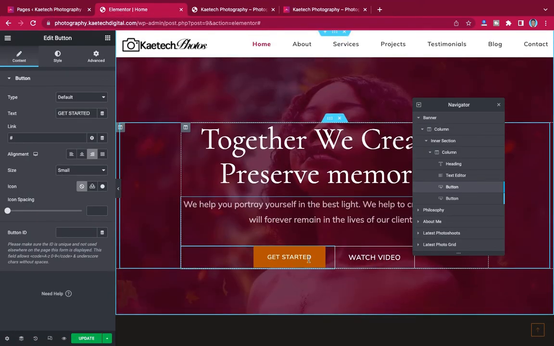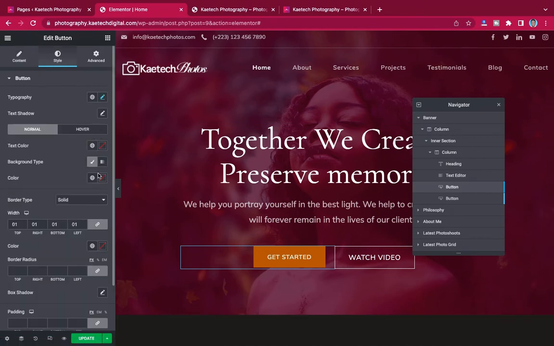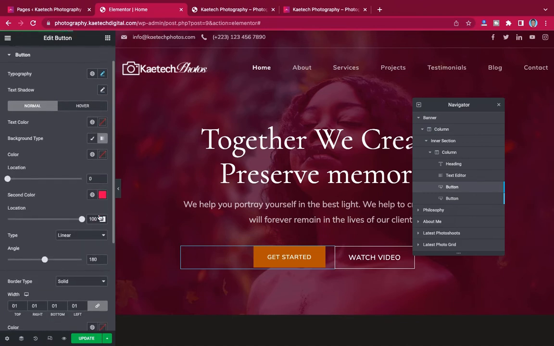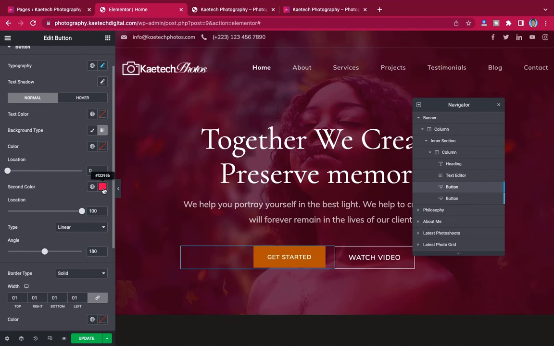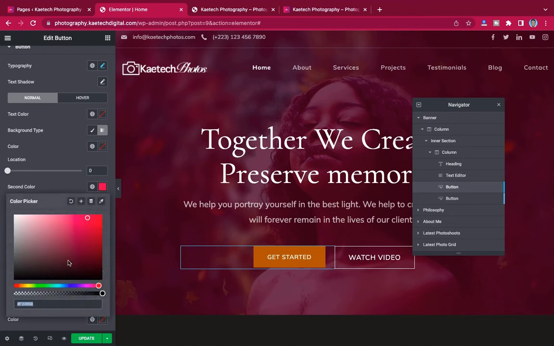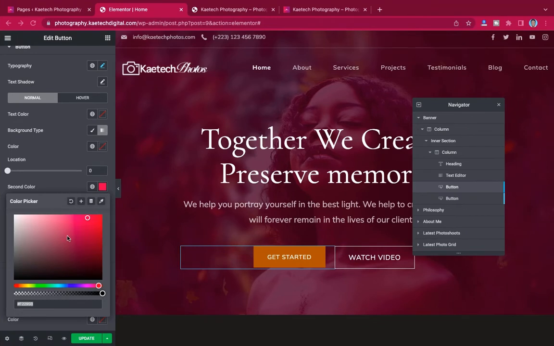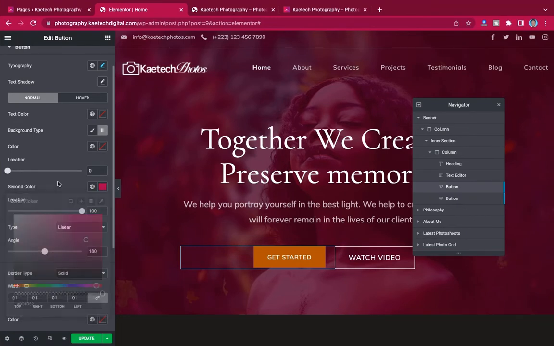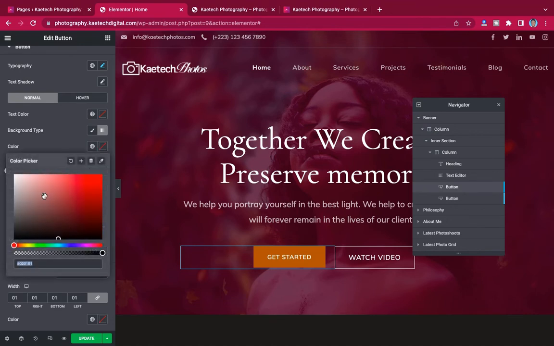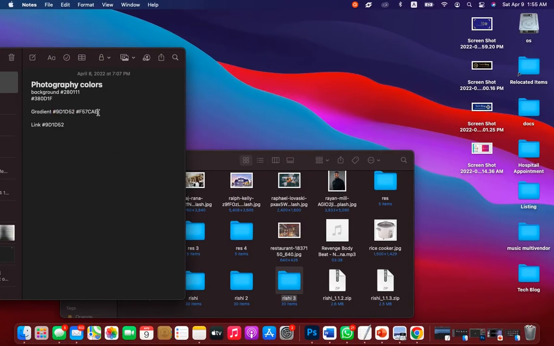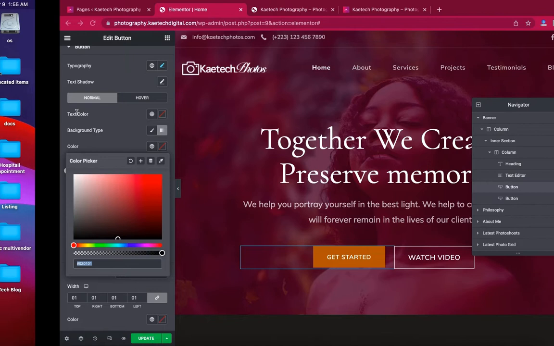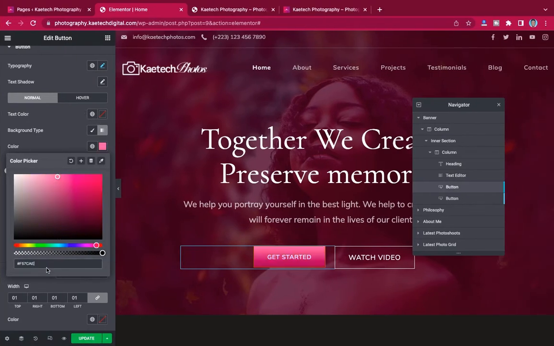So now let's change the button color first. Let's go to style, and then click on the gradient over here, and then set your gradient colors. This one I'm going to use, this color, because that is the gradient color. I'm going to set this one over here, and then this is the second color. This one also I'm going to use as the second gradient color over here. That is this one. I'm going to set it over here.